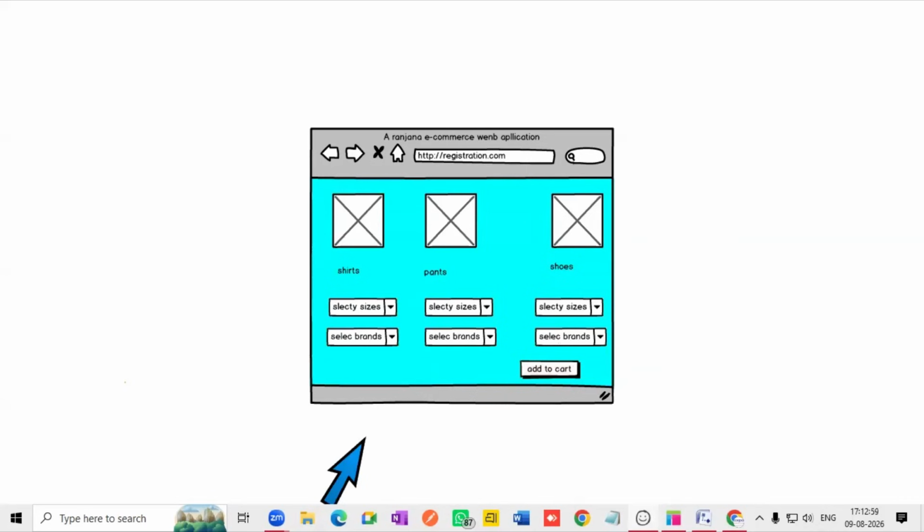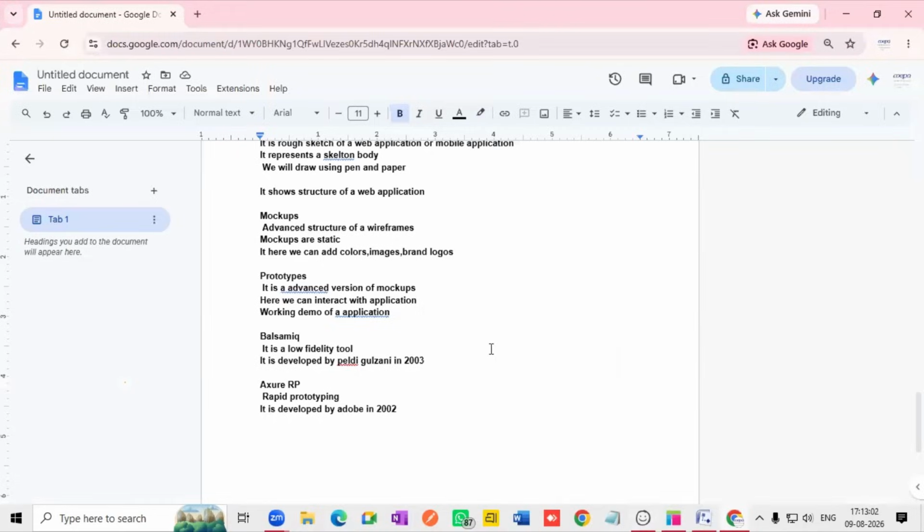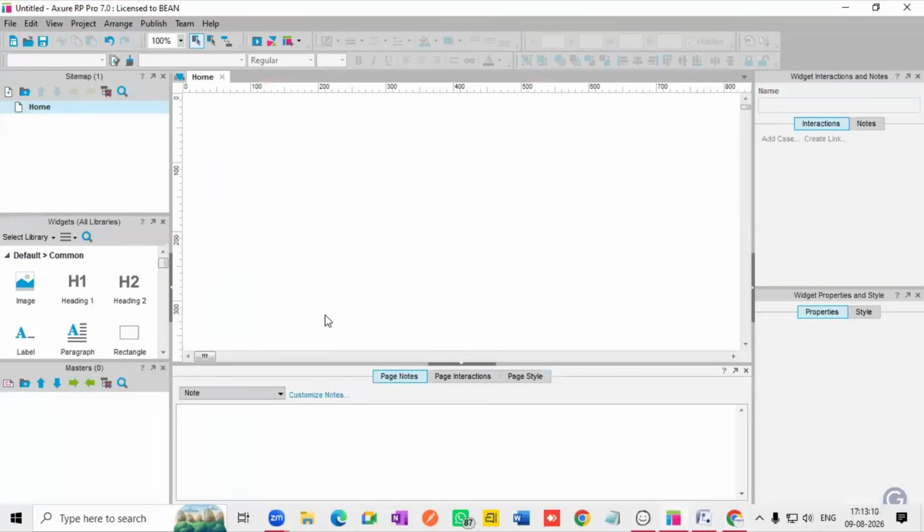Any doubts regarding the markups? I hope everyone has a clear idea what the markups are. Now, without wasting any moment, we will begin with the prototypes. If you have any doubts, you can mention them in the messages. I will come back to you at the ending stage.